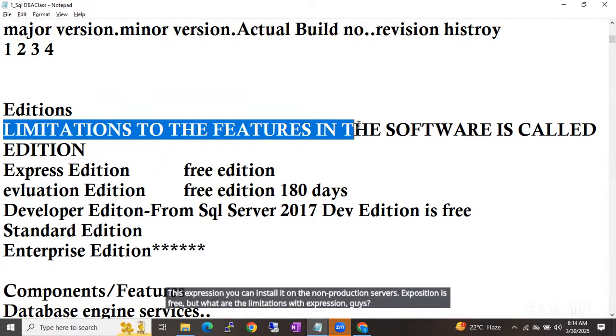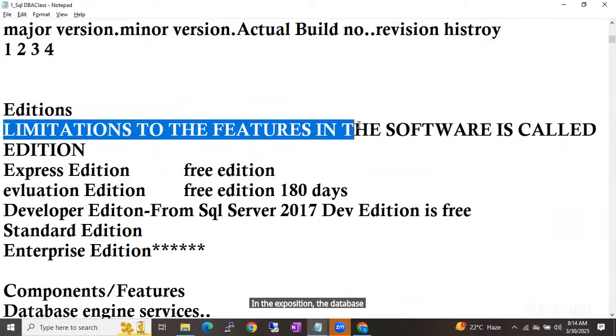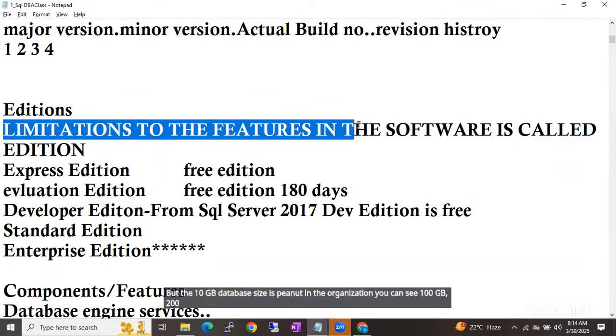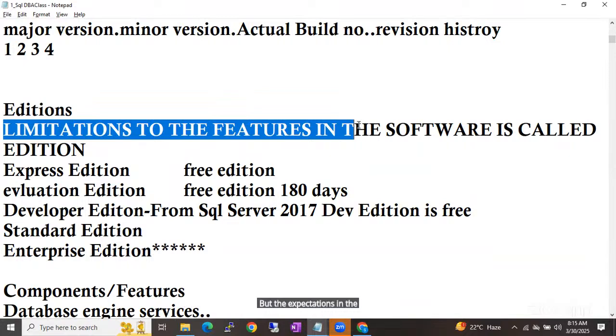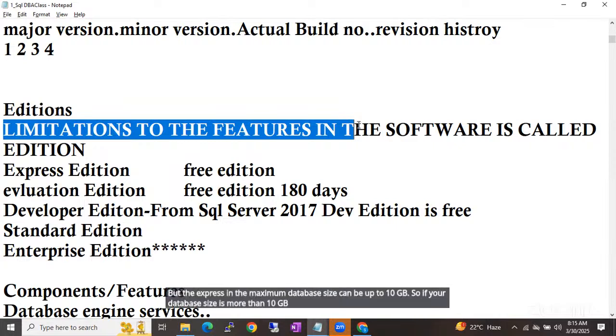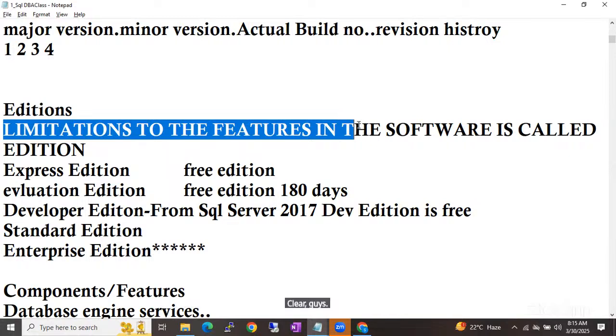In the Express Edition, the database size cannot be more than 10 GB. But a 10 GB database size is peanuts in an organization. You can see 100 GB, 200 GB, 500 GB, 1 TB, 2 TB, 5 TB, 10 TB databases also will be there. But in the Express Edition, the maximum database size can be up to 10 GB. So if your database size is more than 10 GB, you cannot use this. Even in non-prod also, you cannot use this. Clear, guys? Express Edition, is it clear? Everyone.